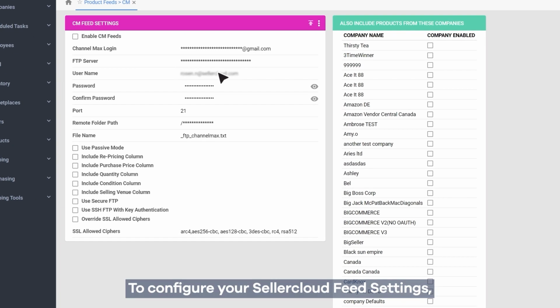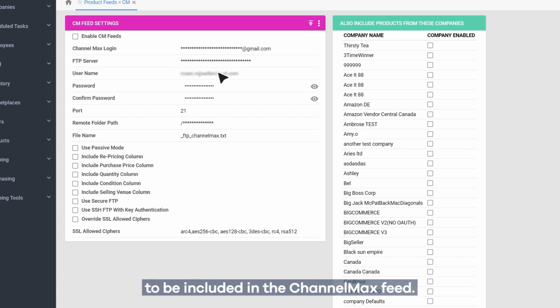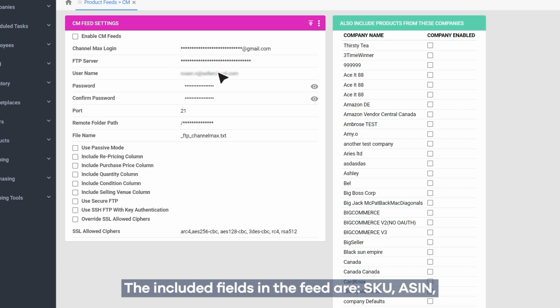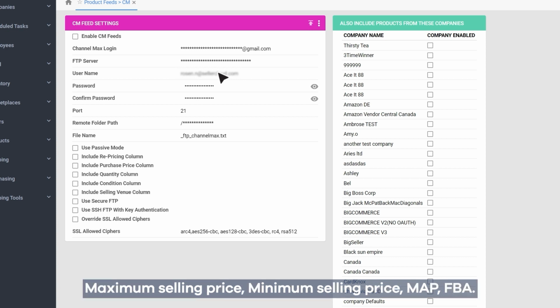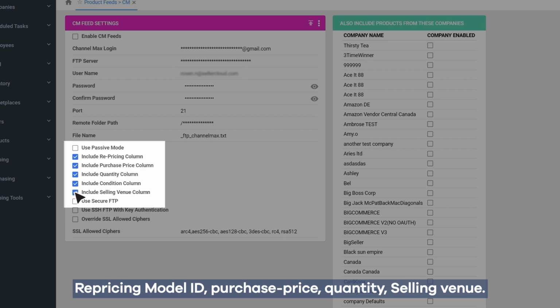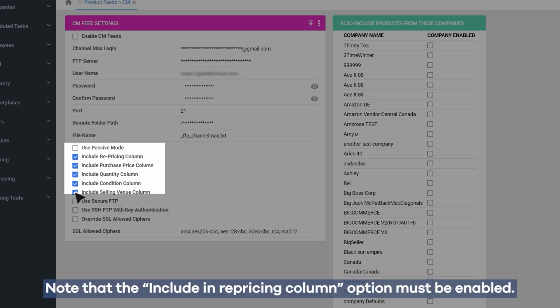To configure your Sellercloud Feed Settings, on the ChannelMax Feed Settings page, check the options to determine product information to be included in the ChannelMax feed. The included fields in the feed are SKU, ASIN, Maximum Selling Price, Minimum Selling Price, MAP, FBA. The following fields are controlled based on the condition: repricing model ID, purchase price, quantity, selling venue. Note that the Include and Repricing column option must be enabled.